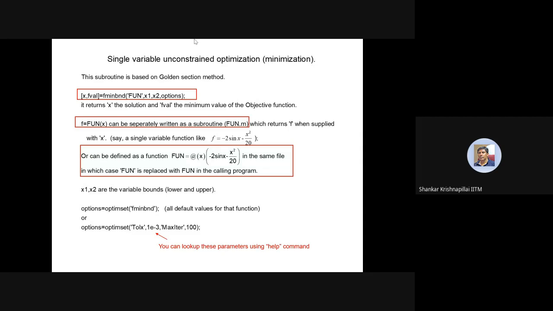Okay, so we are looking at the MATLAB toolbox for optimization. Last class we looked at the introduction to the toolbox and also how to do the linear programming problem. This class we look at how to do single variable unconstrained optimization. What is the subroutine for that?